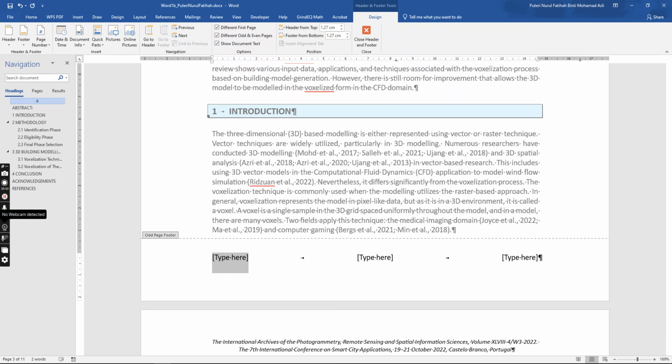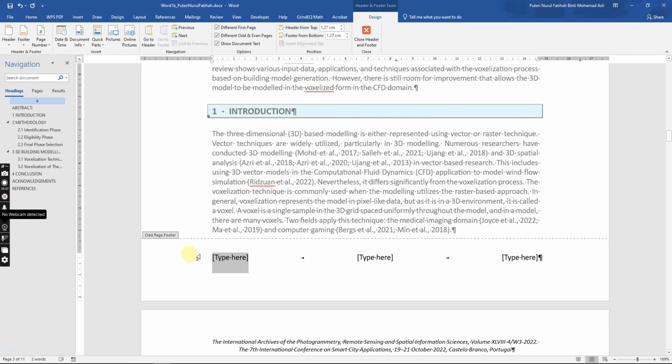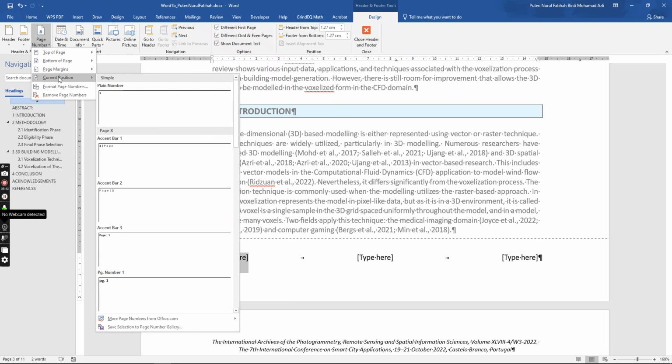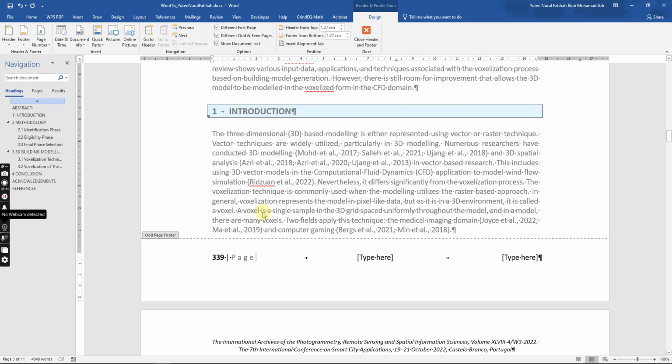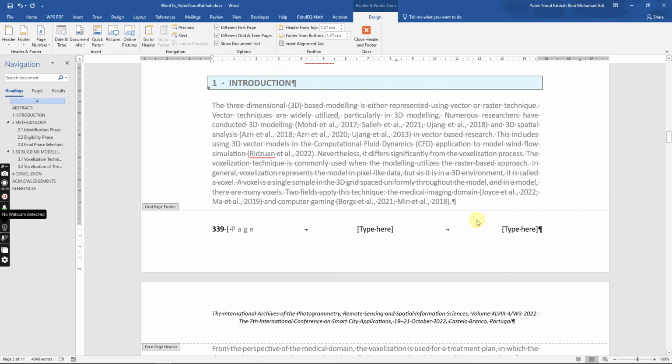And then type here, right? You have to see the instruction first. At left align, you have to put the page number. So you click on left align here. You choose current position, and then you choose accent bar 1. For me, I choose a bit different from this one. So it's up to you which one you prefer. And then here, the center one you delete, and then on the right side you type your name. Okay, we've done this part.